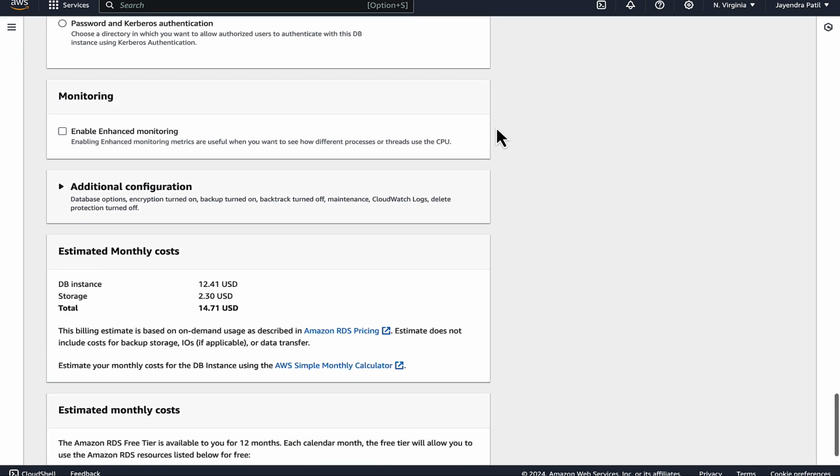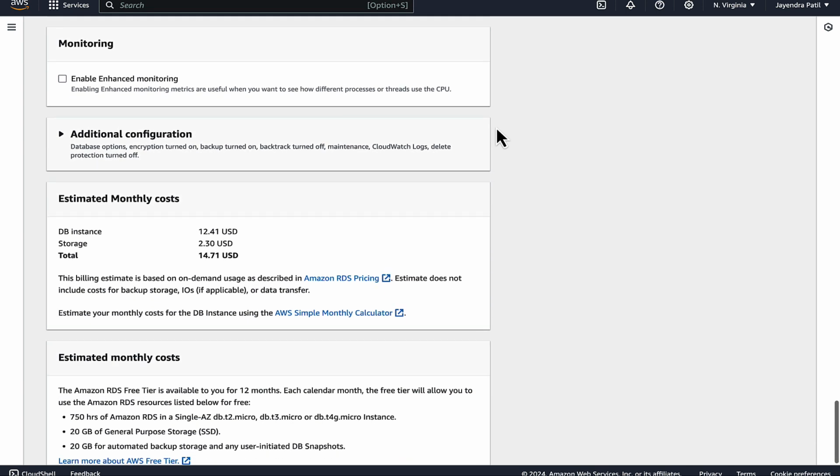In terms of monitoring, let's leave Enable Enhanced Monitoring unchecked to stay within the free tier. Enabling Enhanced Monitoring will give you metrics in real time for the operating system that your DB instance runs on. Let's explore the additional configurations.